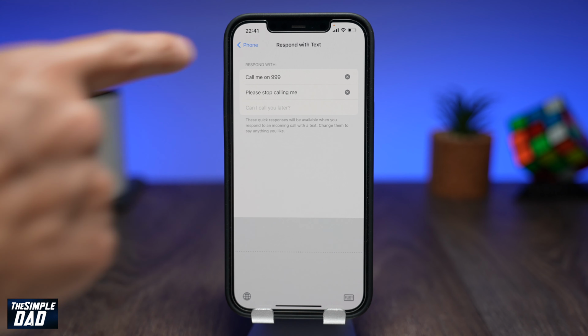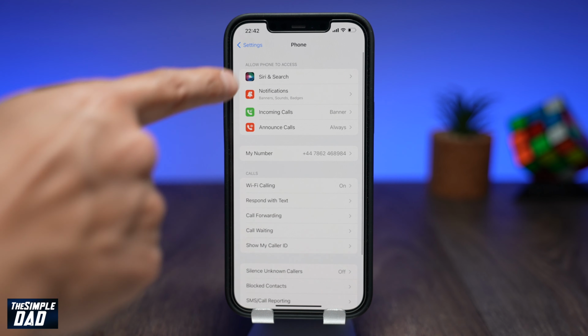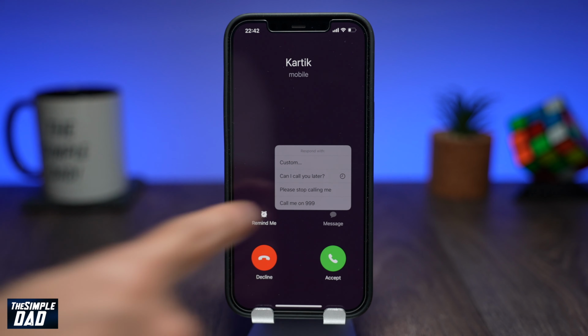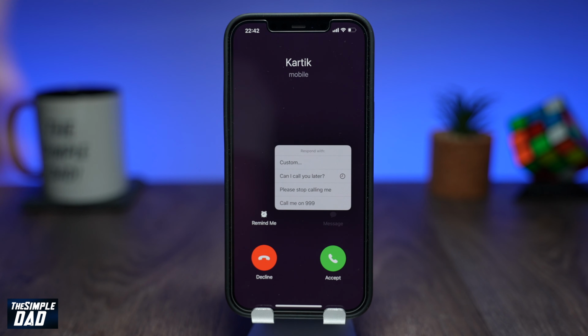Now make sure to go back in order to save your replies. Now once someone calls you, you can tap on the caller, then tap on the message. Here you'll be shown all the respond to text replies which you have filled in.